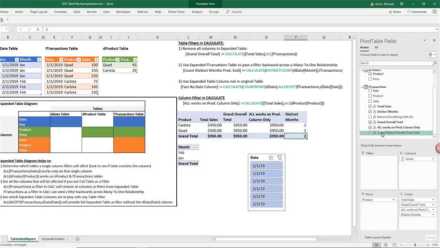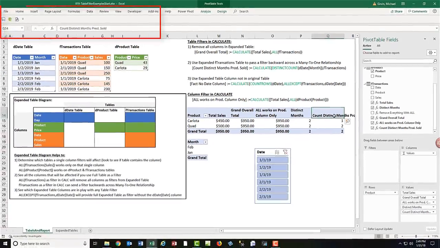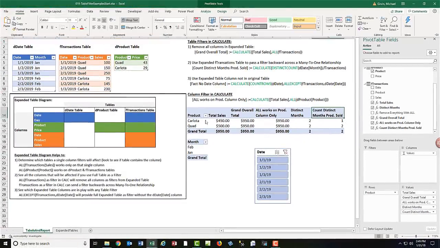Now over here, we can drag our new measure down to the values, and this is amazing. Now actually, I've been adding some wrap text, so I'm going to do that here. Home, wrap text. And there it is. We can tell 1 unique month we sold Carlota, 2 months we sold Quad.